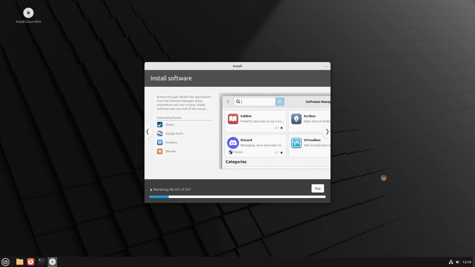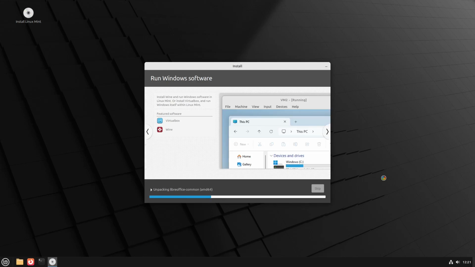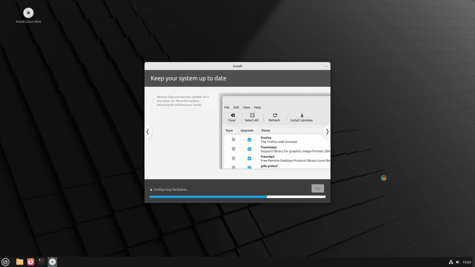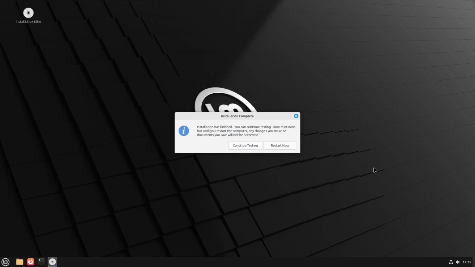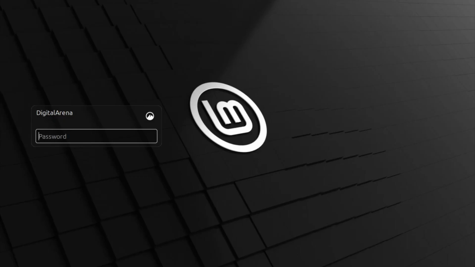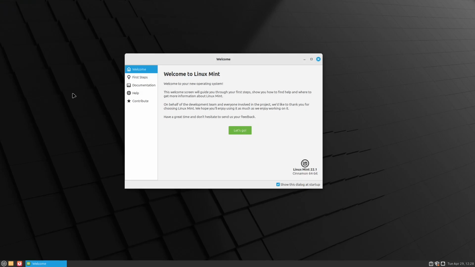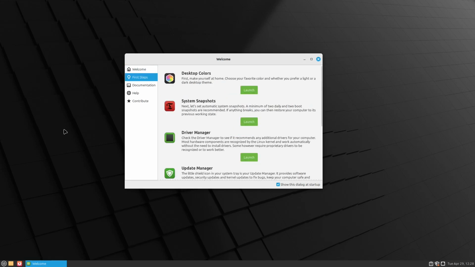In other words, it depends on your system configuration and the speed of the hard drive on which you are installing the operating system. Once the installation is successfully completed, you will need to restart your computer by clicking on Restart Now. When Linux Mint starts, you will first need to enter the password you defined, after which you will see a window that says Welcome to Linux Mint. When you click on the Let's Go button, you will have the opportunity to perform some basic settings.